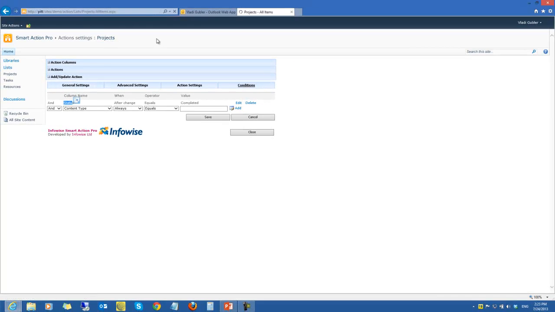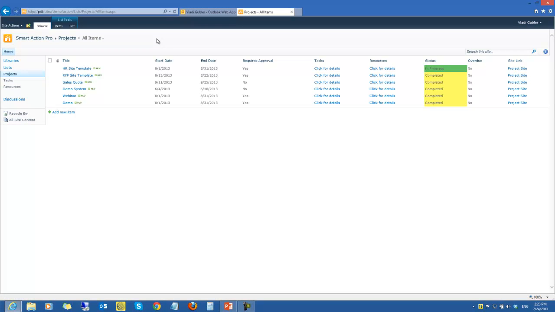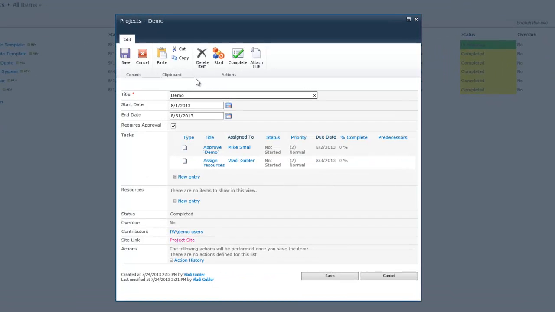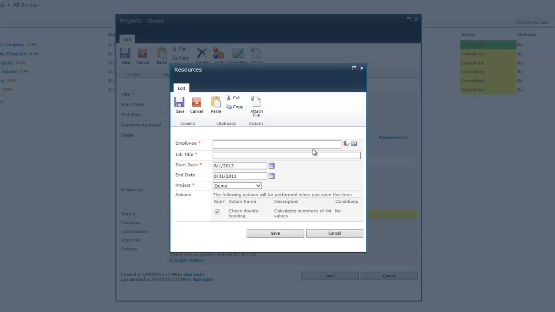So now last thing that I wanted to show you in this demo is something to do with preventing saving an item because the action failed. So what we're going to do now is we're going to assign a resource to our project. So basically going into the project, we are adding new resource, and the resource name test2, and he's our tester.